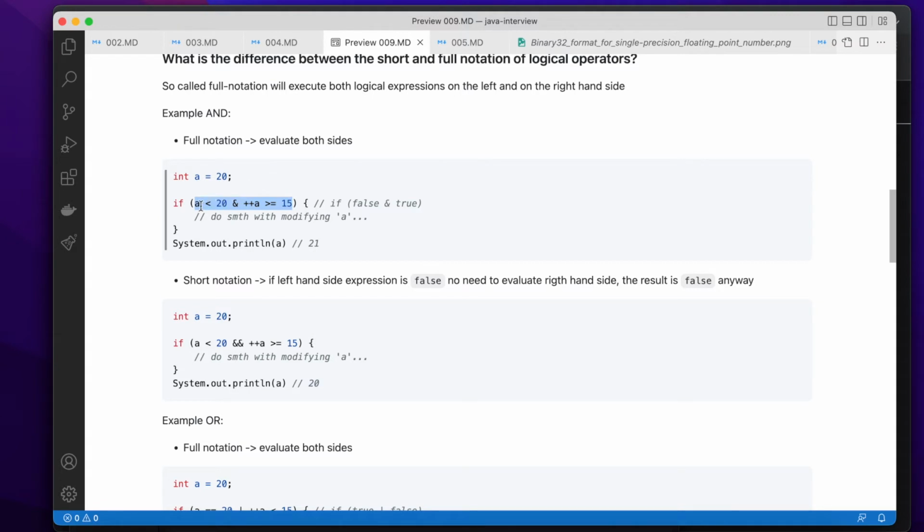So as you see, a is less than 20, it's false. Then plus plus a, it's 20. Is it bigger or equal than 15? Yes, it's true. But false and true is false, so this code won't be executed. But there is a side effect, because we changed the value of a. So if we print out the value of a variable, it will be 21.